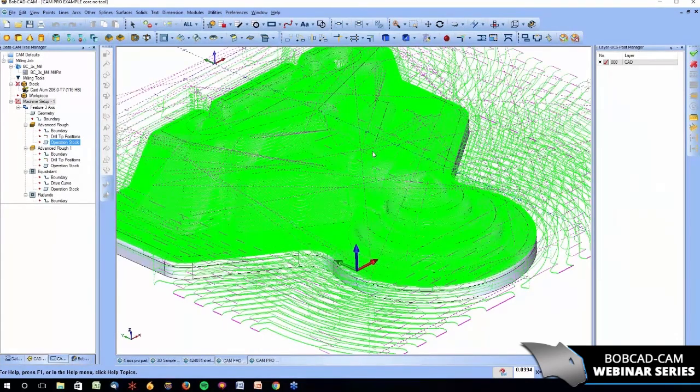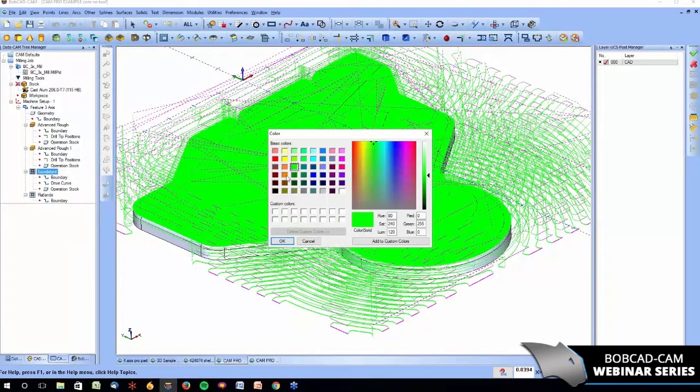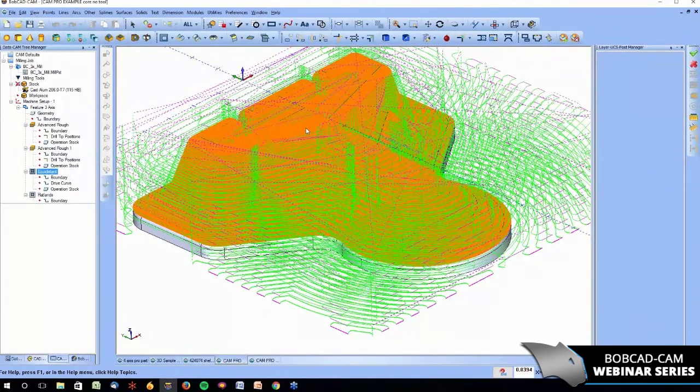Well, the nice part is you guys can actually go in, and this is just a little tip for you guys. If you want to change your color, you guys can change the color of the toolpath. Sometimes I'll go in and do different colors for different toolpaths so I can really see the transition between the toolpaths, right?